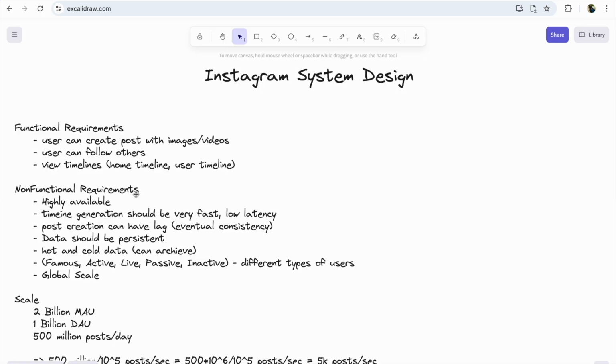Next, non-functional requirements. First of all, the system should be highly available. Timeline generation should be very fast with very low latency. So when user will open the app, the timeline should render very fast. It's okay that we are not seeing the very latest posts, but the page should render very fast. Next, post creation can have lag or it can have eventual consistency.